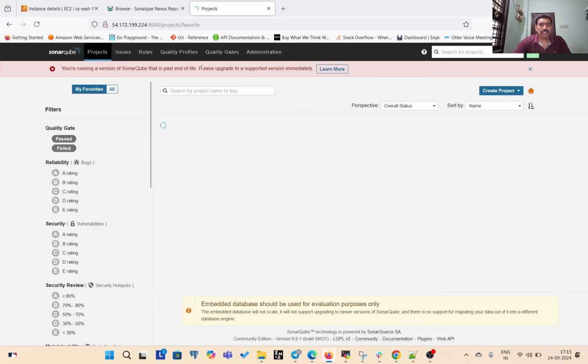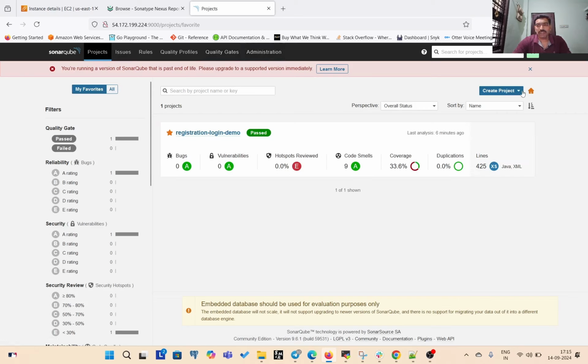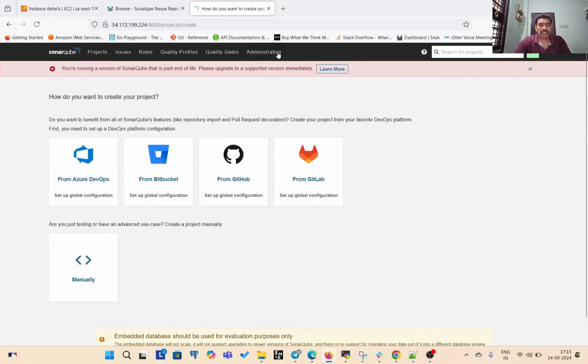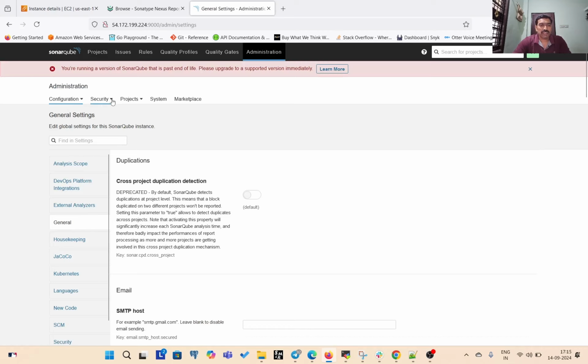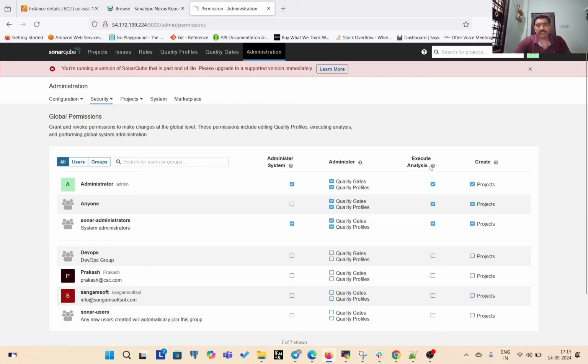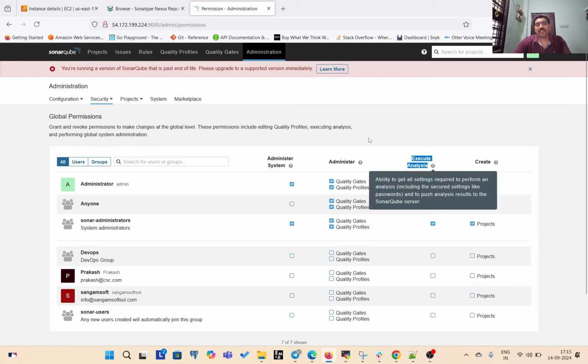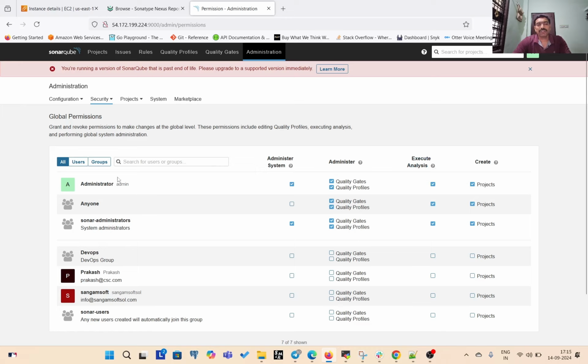Okay. In the project administration, we have to set permissions, global permissions, like to execute analysis. Whatever user we are going to store in our credentials, that user must have the execute analysis permission. So please make sure that user has this permission or not. If he doesn't have that permission, give that permission to that user, then only he will be able to run this, otherwise the build will fail.